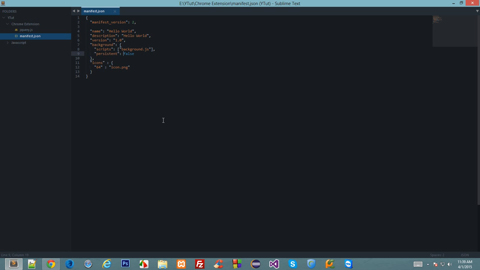To start with, I have deleted all the unnecessary files we had from our previous Chrome extension tutorials. I have this updated manifest.json file, which has only one background script, background.js, and this persistent false.